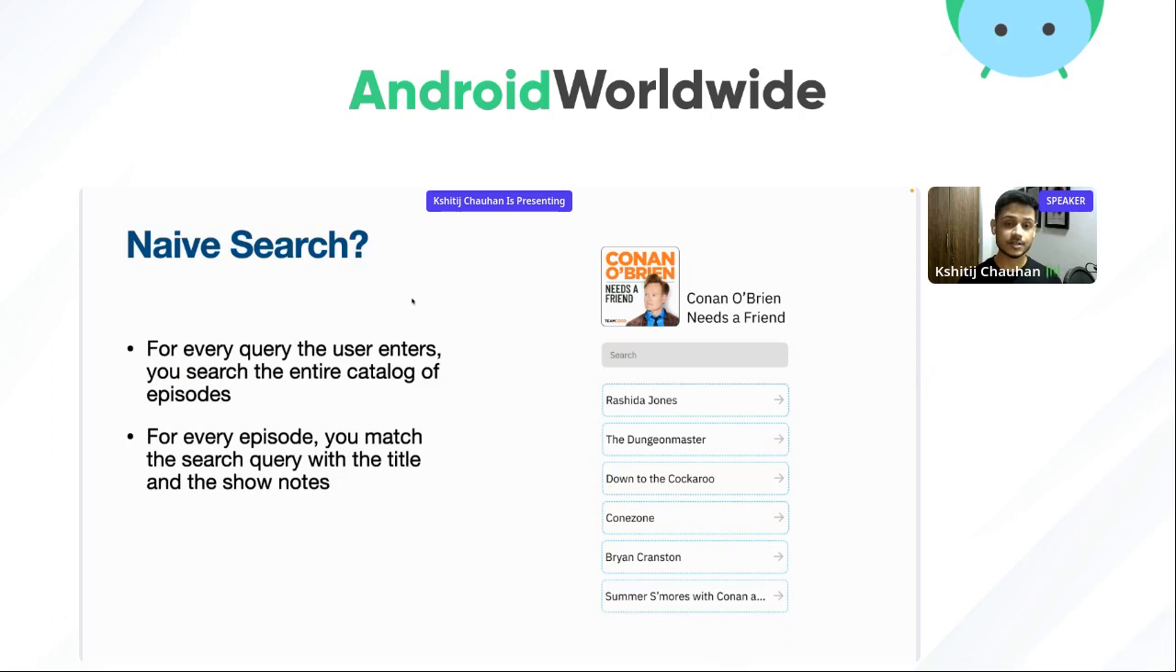You build a naive search interface. For example, for every query the user enters, you search the entire catalog of episodes, and then for every episode, you match the search query with the title and show notes, or whatever data you have in your instance. I'm going to continue to use the mockup I have on the right of a podcast app that I made in like 5 minutes. So forgive the rough edges around it.